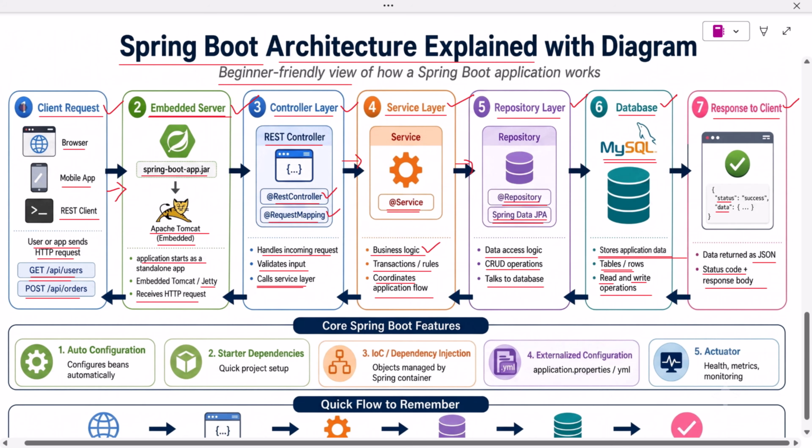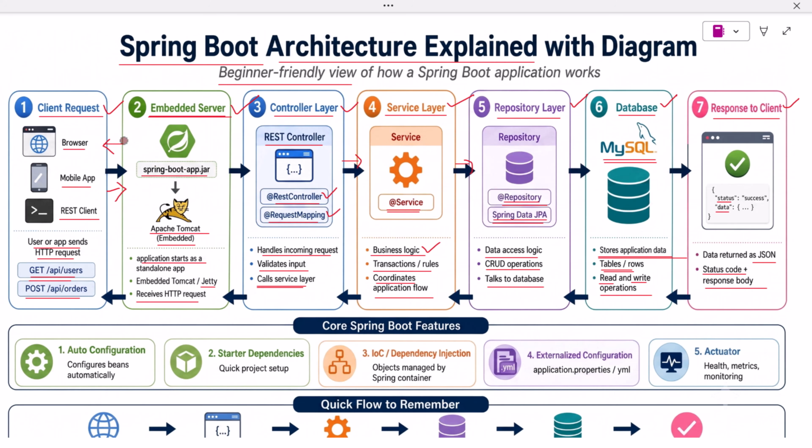The embedded server sends the response back to the original client. The browser, mobile application, or REST client then receives the status code and response body. So the complete request flow is client request, embedded server, controller, service, repository, database, and the response travels back through the layers to the client. Now let's understand the core Spring Boot features shown in the architecture.